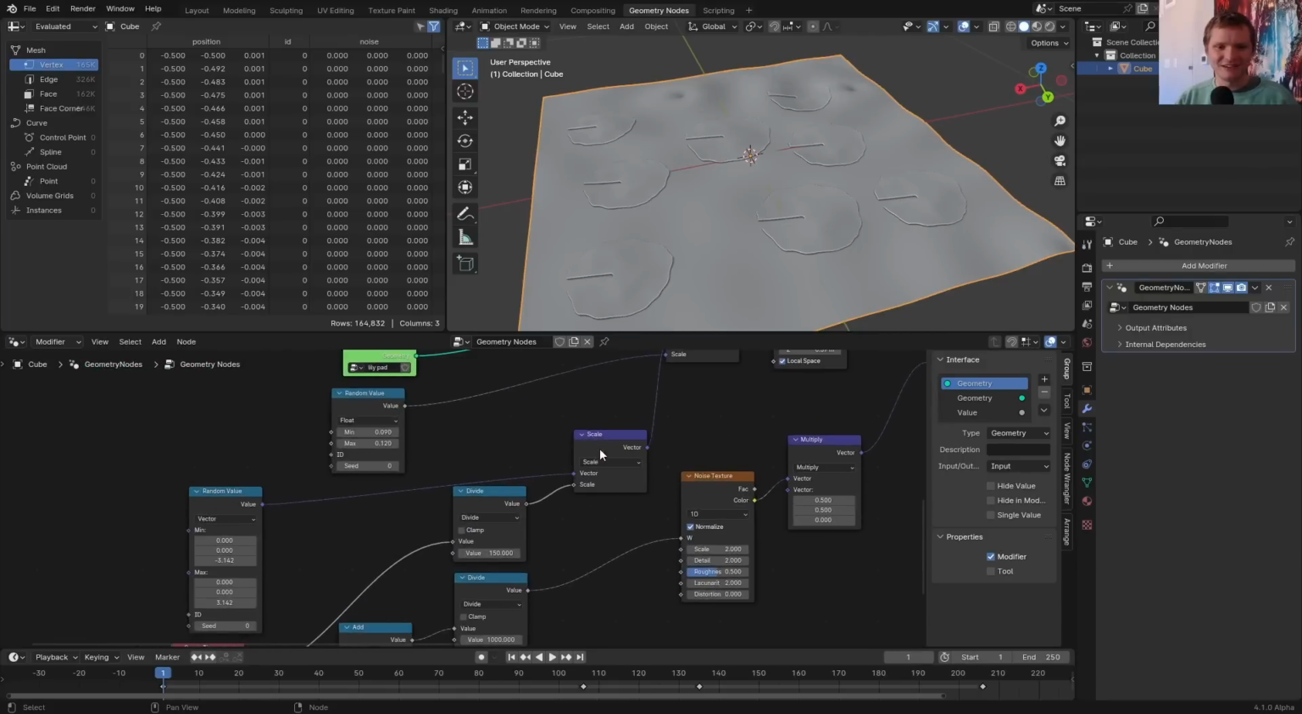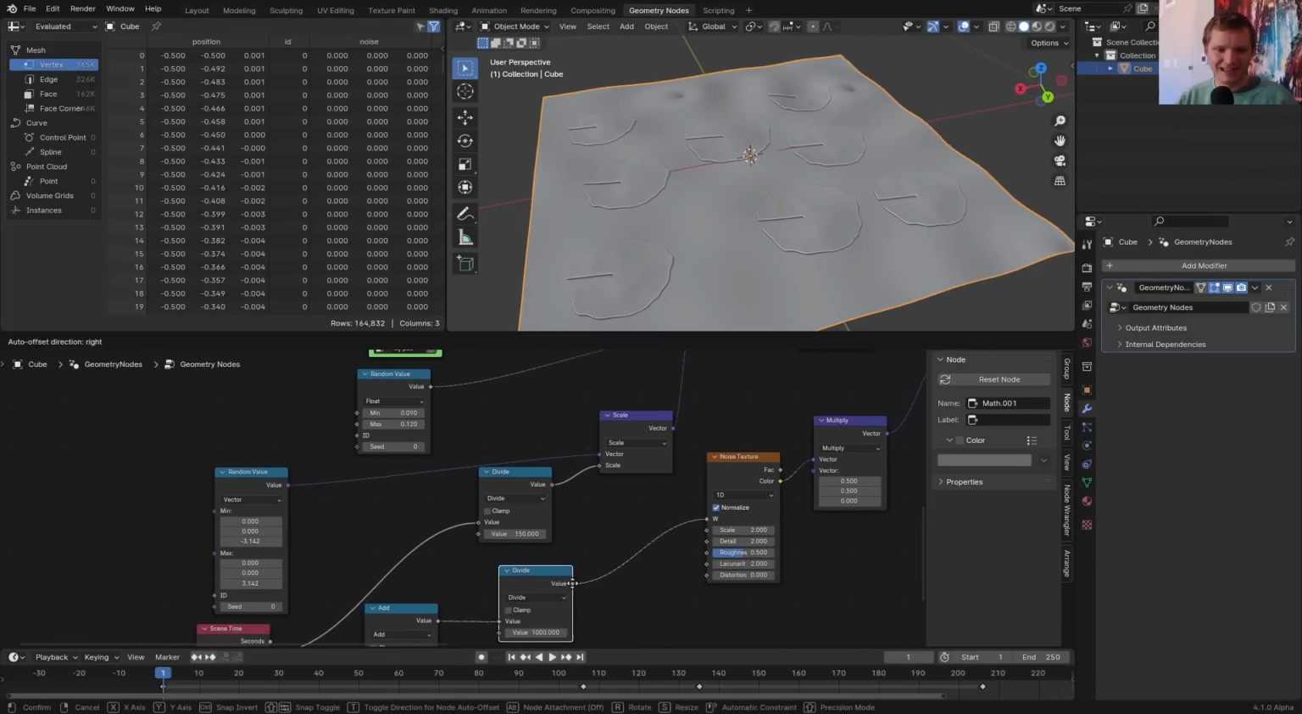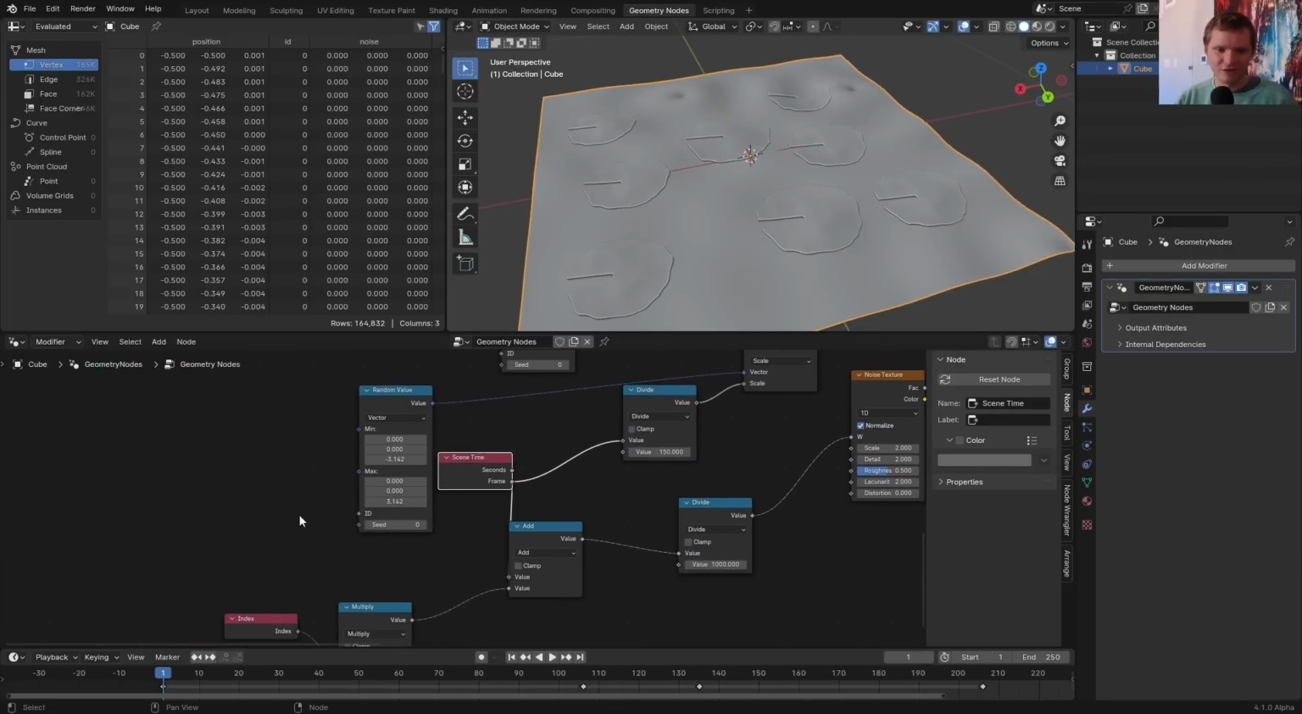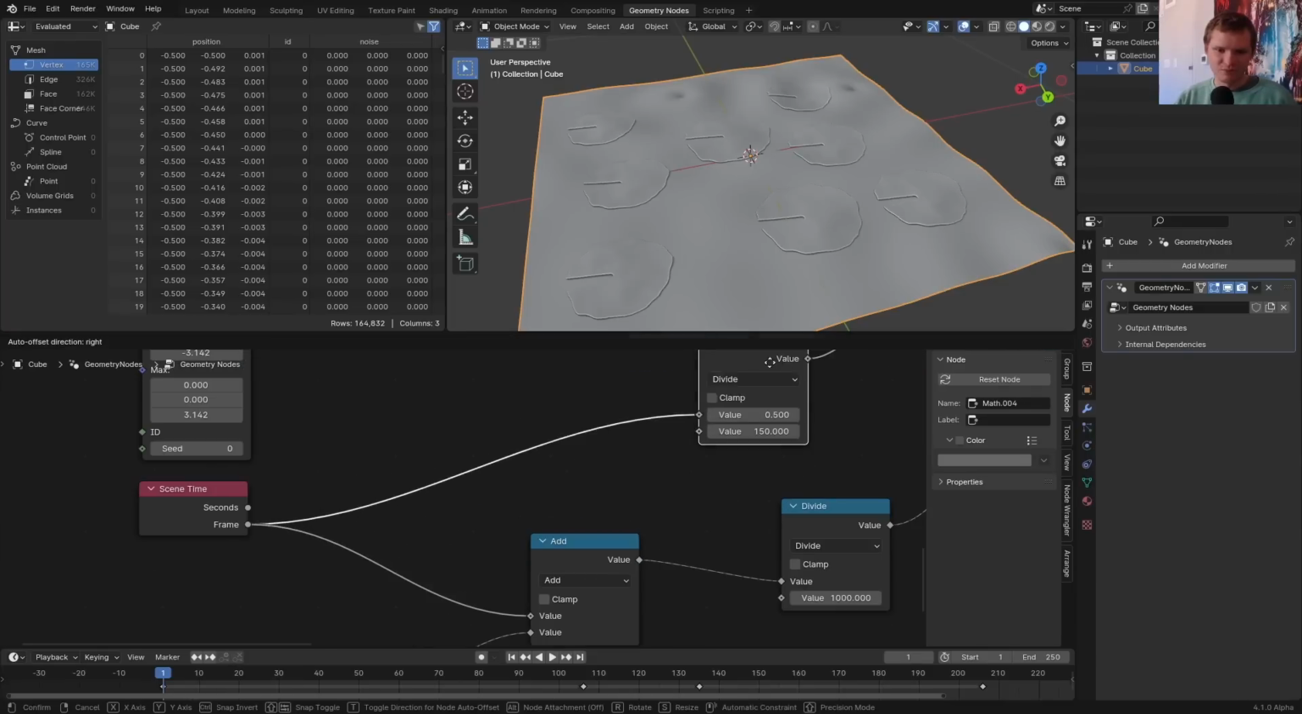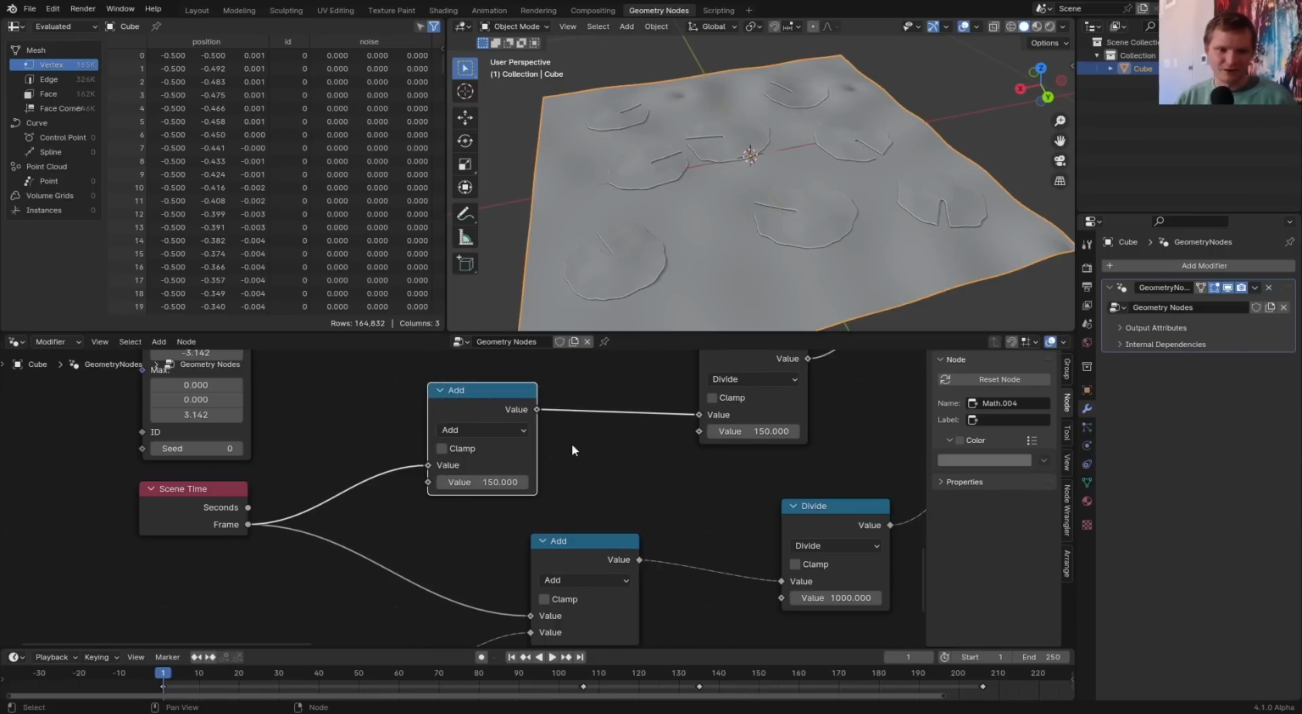And this is because our rotation is based on a scaling, ultimately by the frame number, which starts at frame 1. Simple fix, you're just going to add a very big number, like 150, and now they don't all start pointing the same way. And now a second issue I'm seeing is they all look really identical, right?